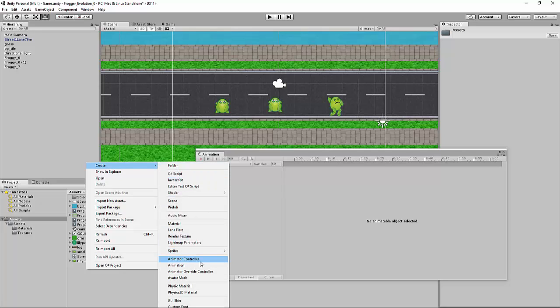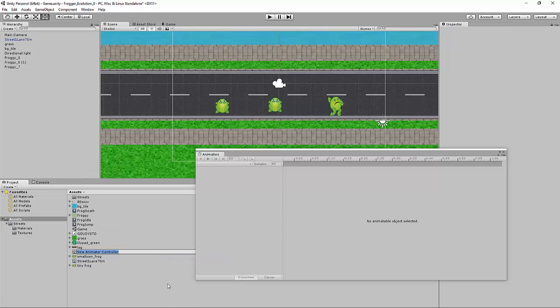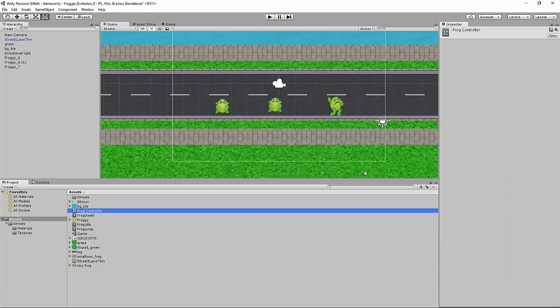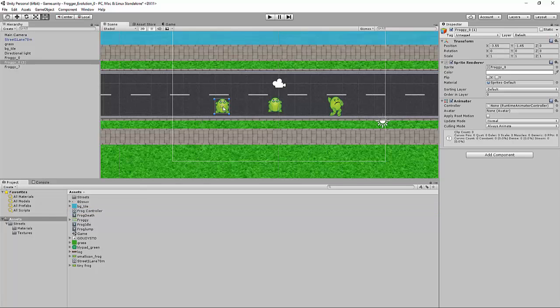And we'll make an animation controller, or animator controller rather. And we'll call it frog controller. And we're done with the animation window. I'll just close it. And let's pick this one because that's our frog, basically a single frame animation of the frog. And this was the jumping one, and this was the dead one.